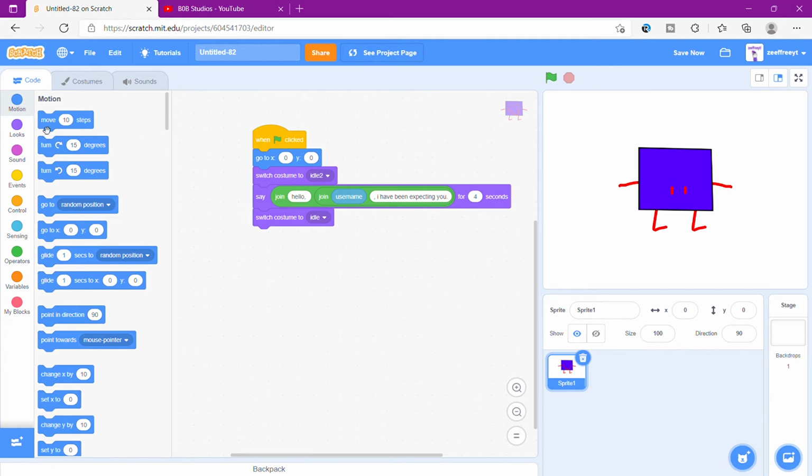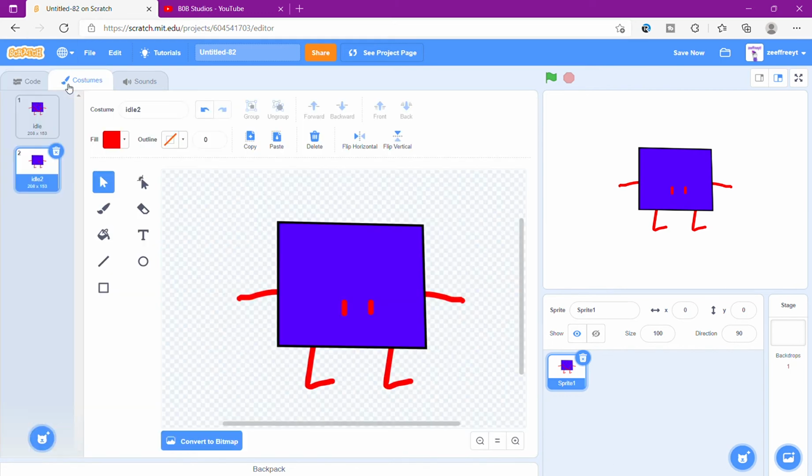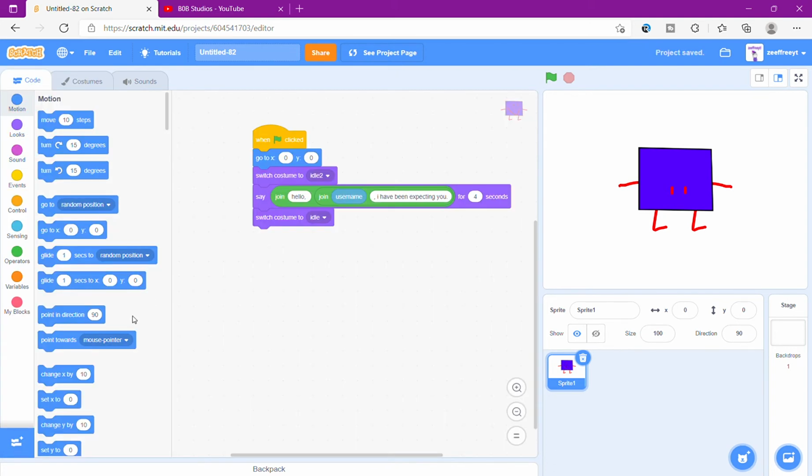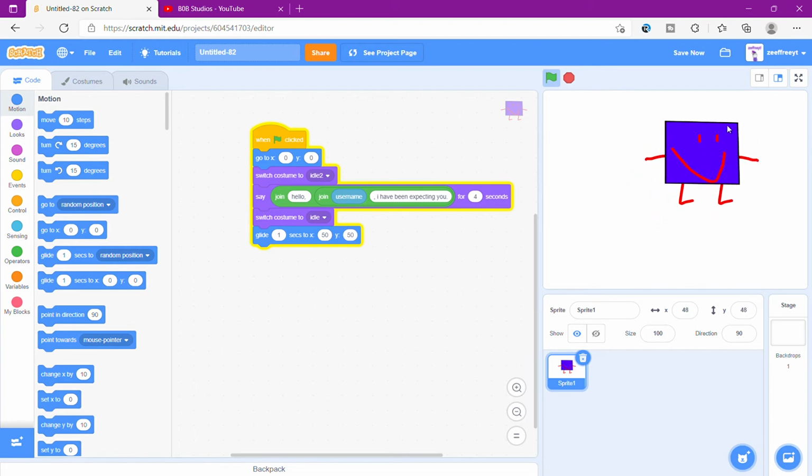Now, what I like about Scratch most is that you can animate without using costumes. So, gliding, for example. Let's do 50, 50. So he's going to say, hello, Zfruit, I've been expecting you, or whatever your username is. Then I'll glide up there. Just like that, it worked.